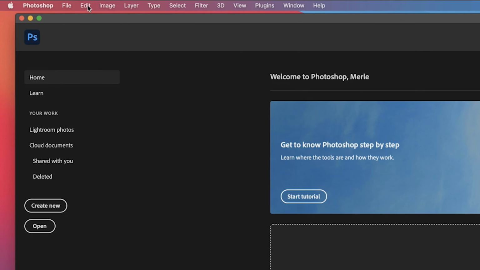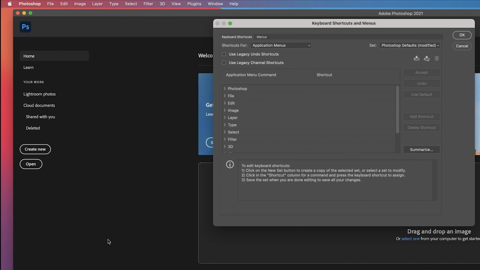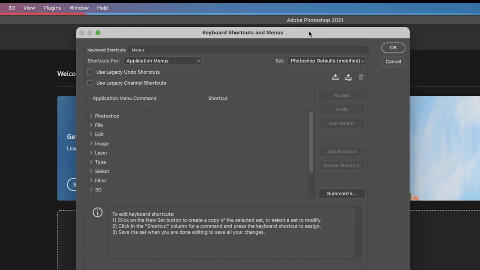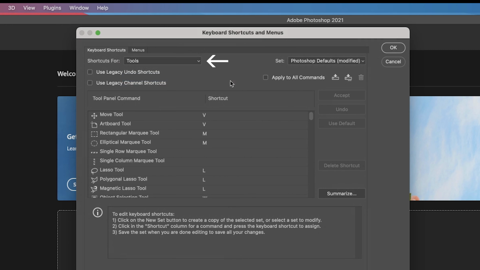So first, let's go to Edit at the very top of your screen and scroll down to Keyboard Shortcuts. And for this demo, I'm going to be creating a custom shortcut for one of my favorite tools, the Smudge tool, which I often use when I'm blending 2 areas of an image or if I'm smoothing something out. So here is where you can modify all your shortcuts, not only for the tools, but for application and panel menus as well. But since we just want to set a keyboard shortcut for a tool, we're going to select Tools from the Shortcuts For menu.